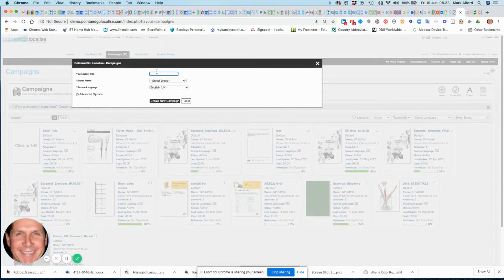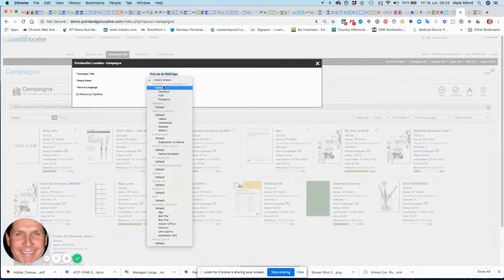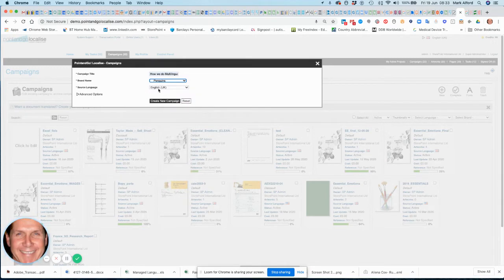So I'm going to call this How We Do Multilingual DTP. We're going to set the brand. The reason we use brands is that we have a translation memory, and our translation memory is basically segmented by brands. This is done so that in the event of us working with you on a long-term basis with brands you're supporting, as the translation memory builds and as you send through artworks for us to adapt in language, the translation memory will automatically build those pages based on 100% match where we have the translation memory.